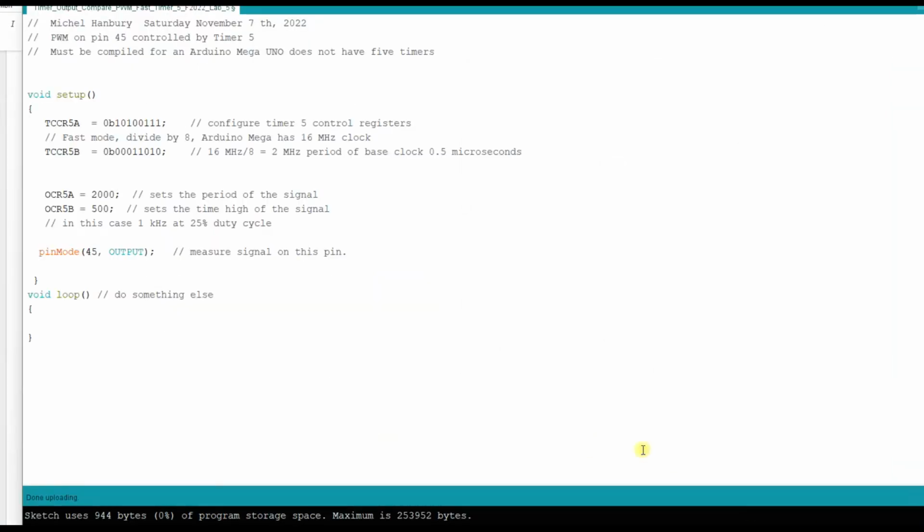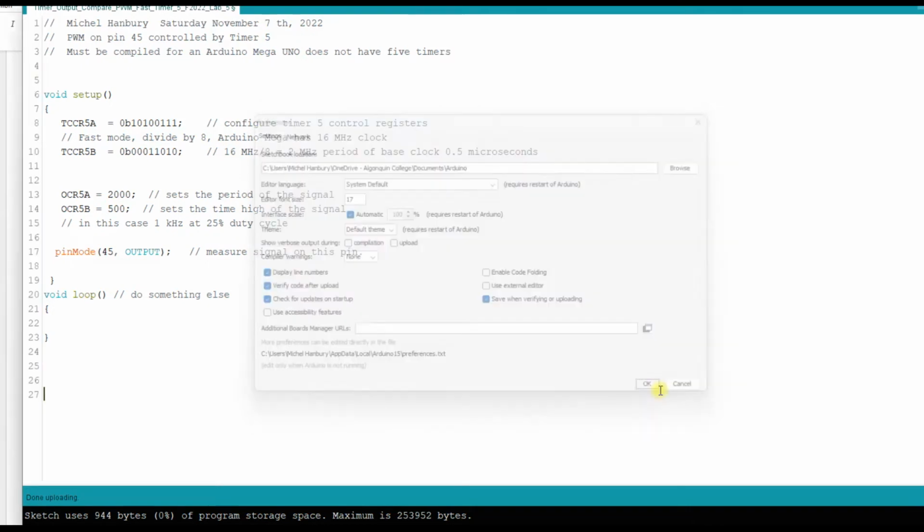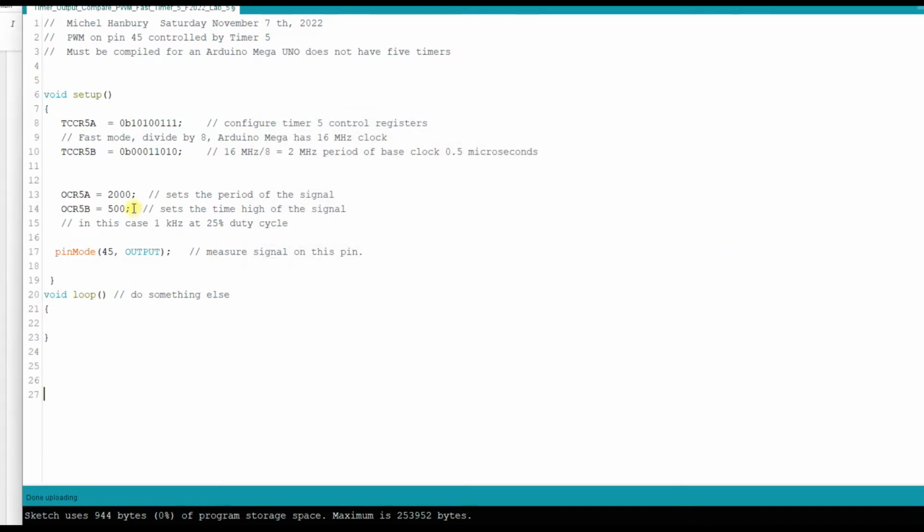So this is the LabVIEW program. I'm going to turn on line numbers, just 1 second. You turn on line numbers by going to File, then Preferences, and then there's a Display Line Numbers option. Click OK, and now I have line numbers on the left. Very useful when describing the program.